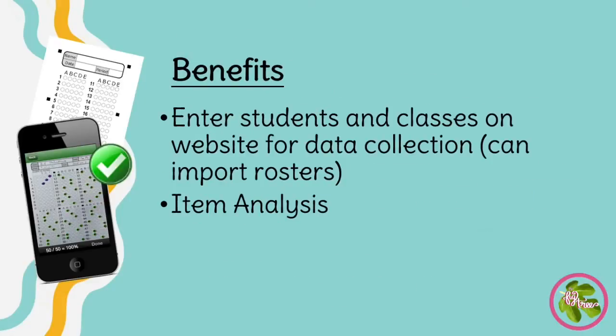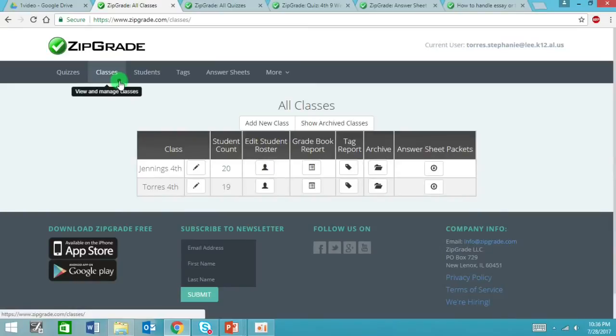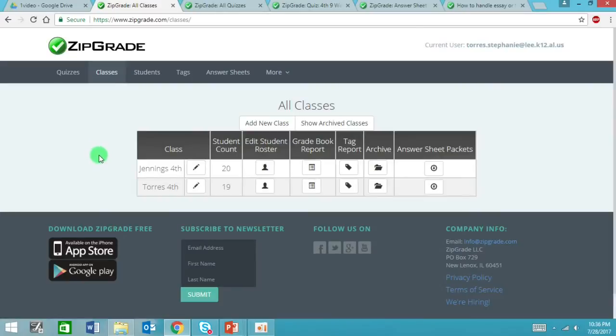On the ZipGrade website, you are able to enter your students and classes. You can import your class rosters if you have a CSV file. And you can also visit the website for very detailed item analysis, which is also accessible from your mobile device. On the ZipGrade website, if you click on classes, you'll be able to view and manage all of your classes here in one place. Okay, you can edit your class, edit your rosters, and you have several other options available. You're also able to print out your answer sheet packets from this screen.